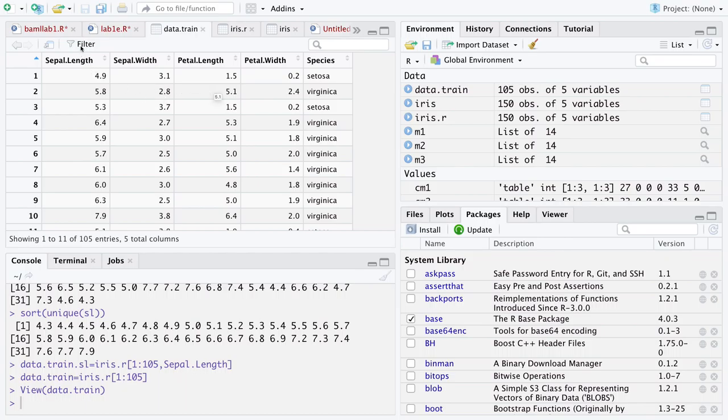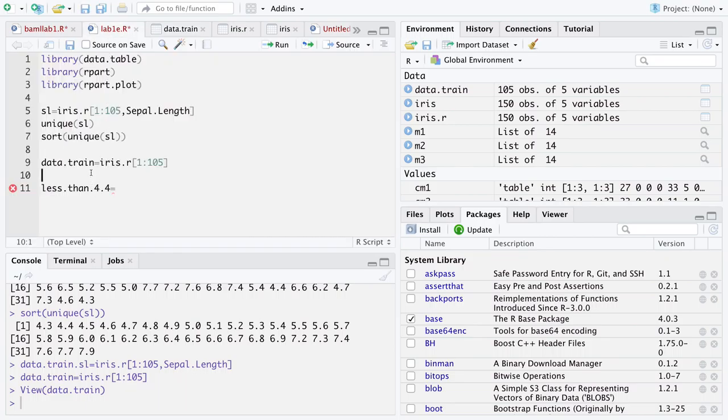Now what I want to do, all right, this is what I really want to do. I want to take this data train data, and now I want to say, okay, let's break this up by all the sepal lengths. Remember, we're looking at sepal lengths. No, the data train I want to use table now. I already did my first filter. And I want to say sepal.length has to be less than 4.4.